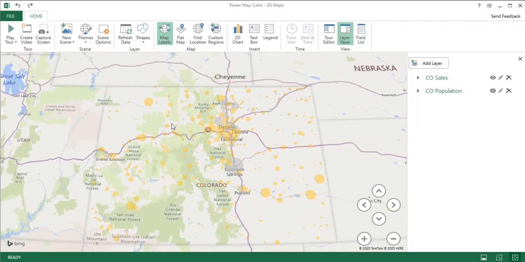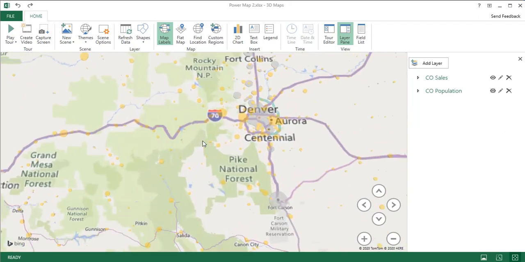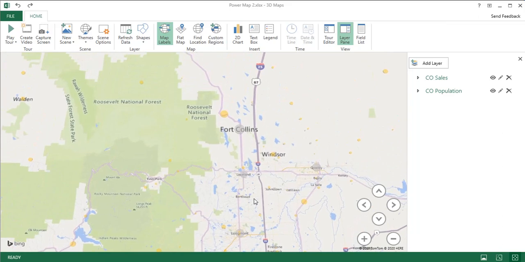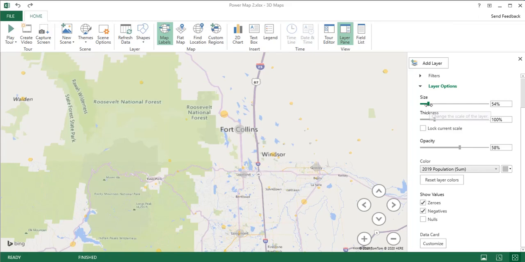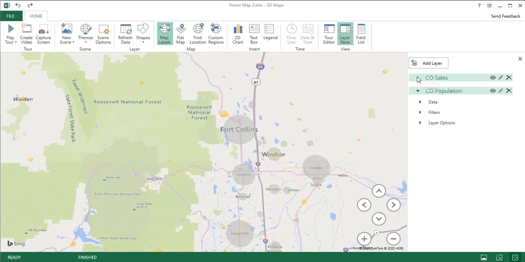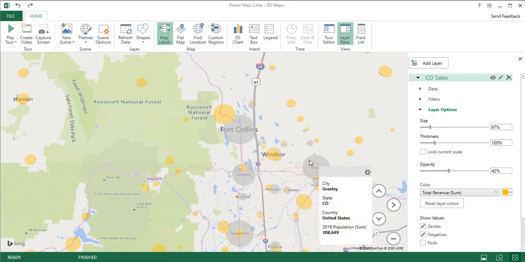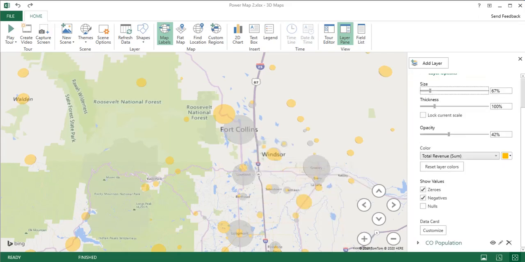It looks like we have pretty good coverage in Colorado, especially out in the rural areas and along the major highways. But you can zero in on a particular region of the state, and you may need to adjust these population bubbles a little bit, as well as the other sales bubbles, to get a feel for how your sales are doing in different areas. Now we're doing a good job in Windsor, it looks like, but maybe not so much in Greeley. That concludes this Power Map demo.